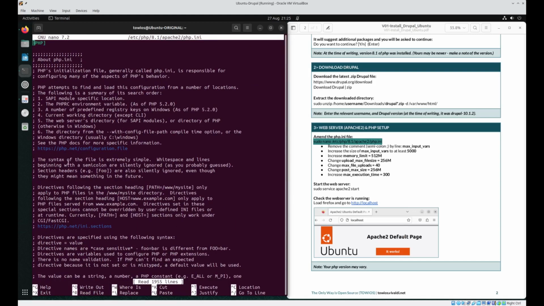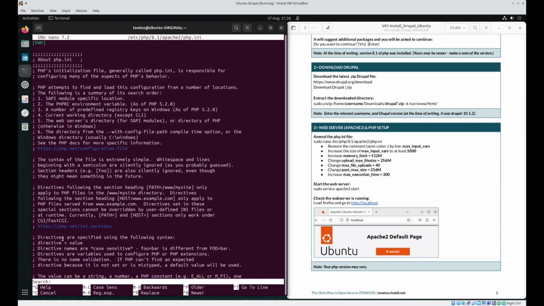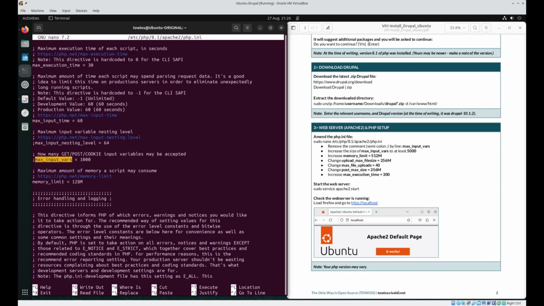Nano will then open the php.ini file, and it's here we want to have 7 things amended. The first is the max input vars. So within the terminal, press Ctrl W to bring up the search and type in max_input_vars. Press enter, and here we need to remove the semicolon to enable it. And we want to change the number to 5000.